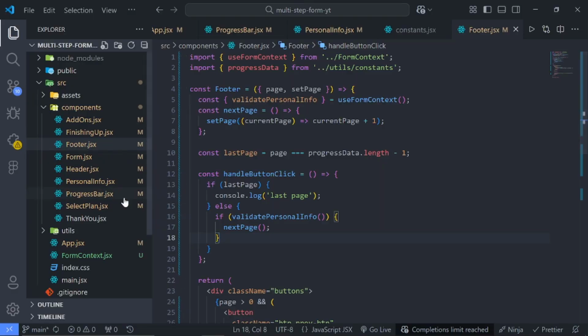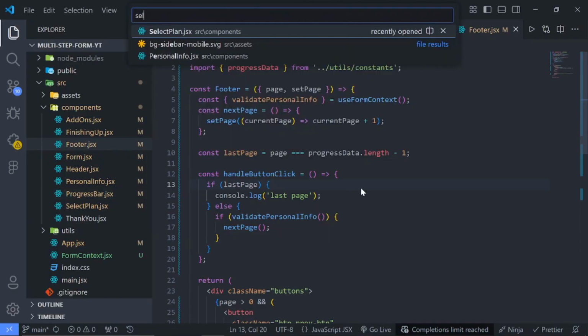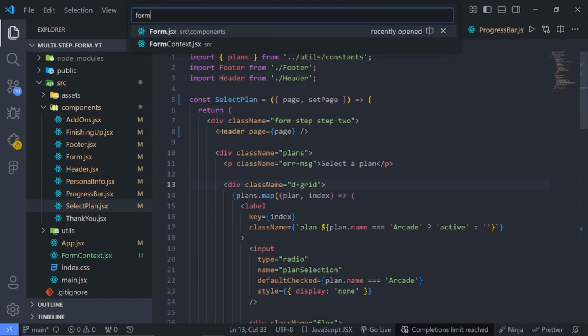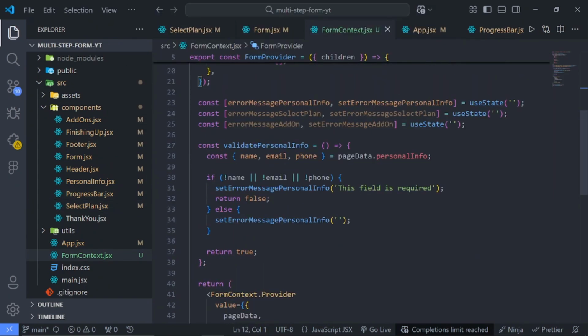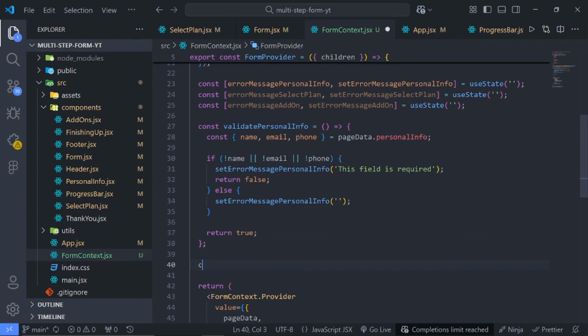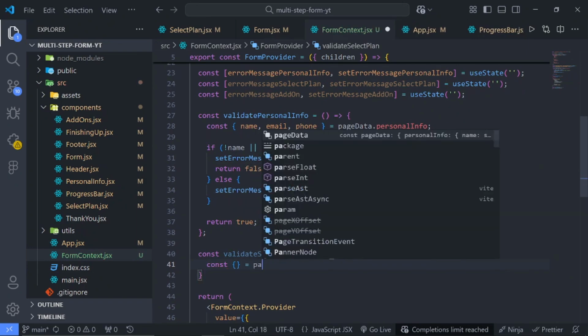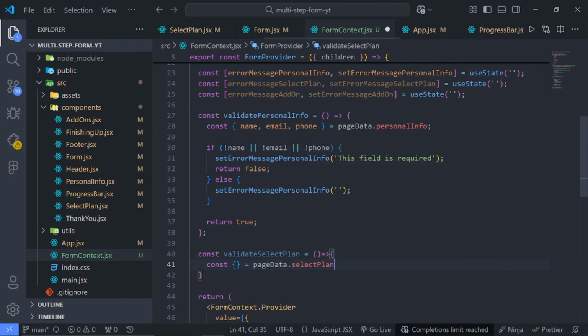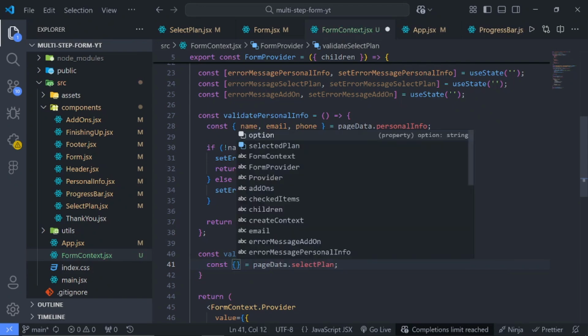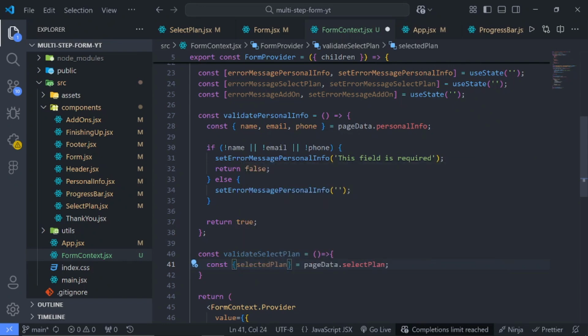So for the next step, we can just go to select plan and go to the form context, and we'll do similar thing we did right here. So we say validateSelectPlan. This will be an arrow function, and we can just destructure the same thing. So we can say pageData.selectPlan, and we'll grab the selected plan.